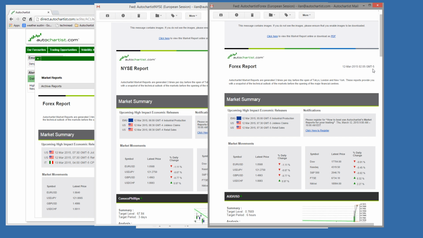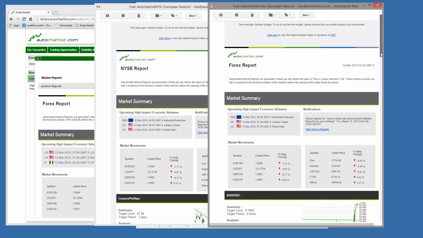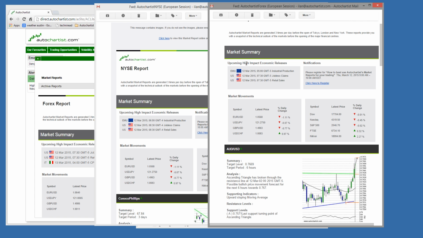Obviously, I have the heading and the date and when it was actually published. And at the top of the report, I have a market summary, right? So I have upcoming high impact economic releases for the next 8 hours, which is the same content as in the first little email that I sent you, except the difference is that there are no iCal or calendar links here.